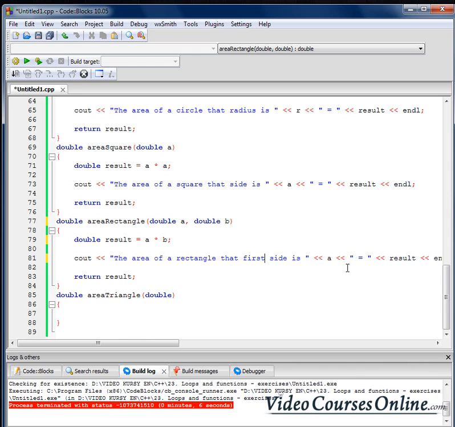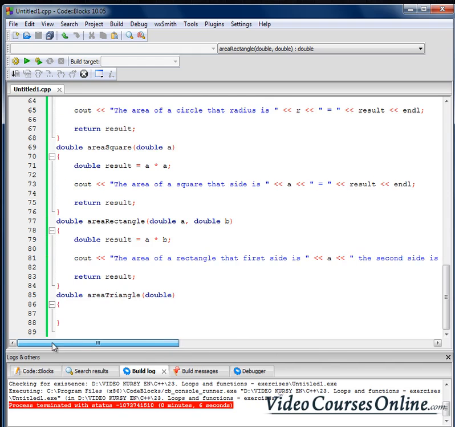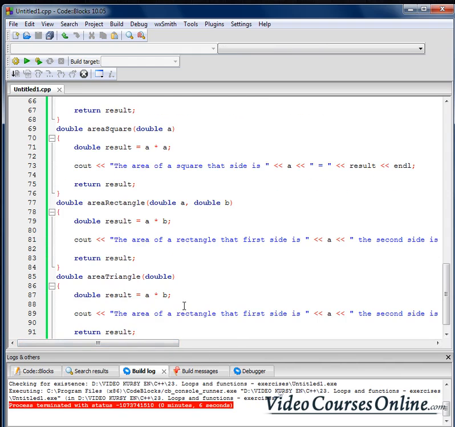first side is a, and the second side is here b, equals the result. And now the triangle, so it is 1 divided by 2, but remember that we need to do it that way, multiplied by a and multiplied by h.